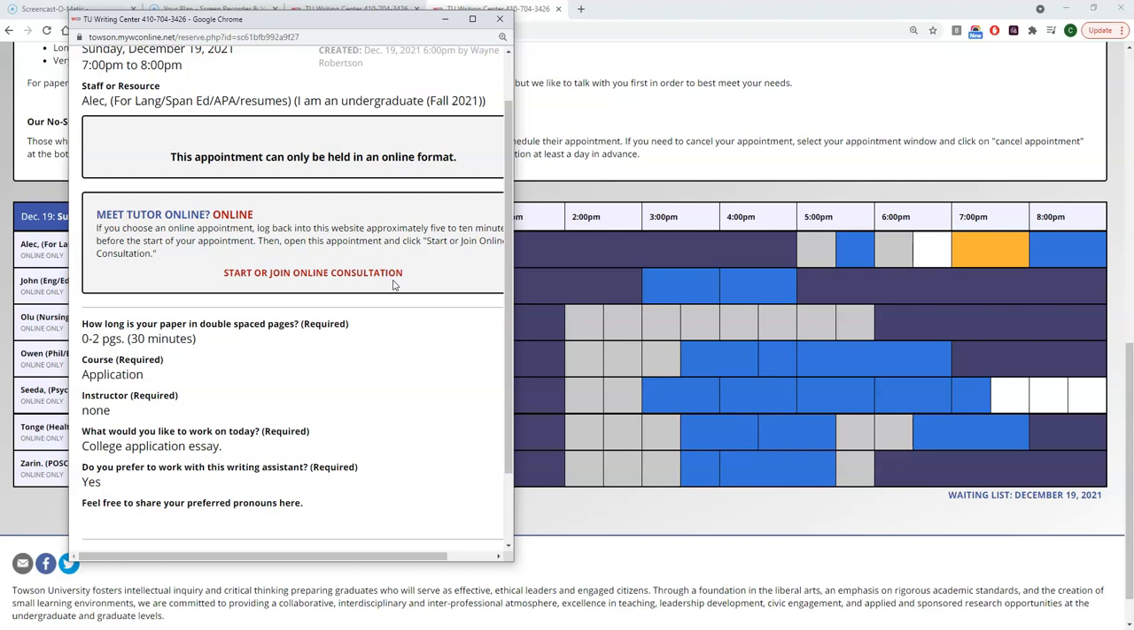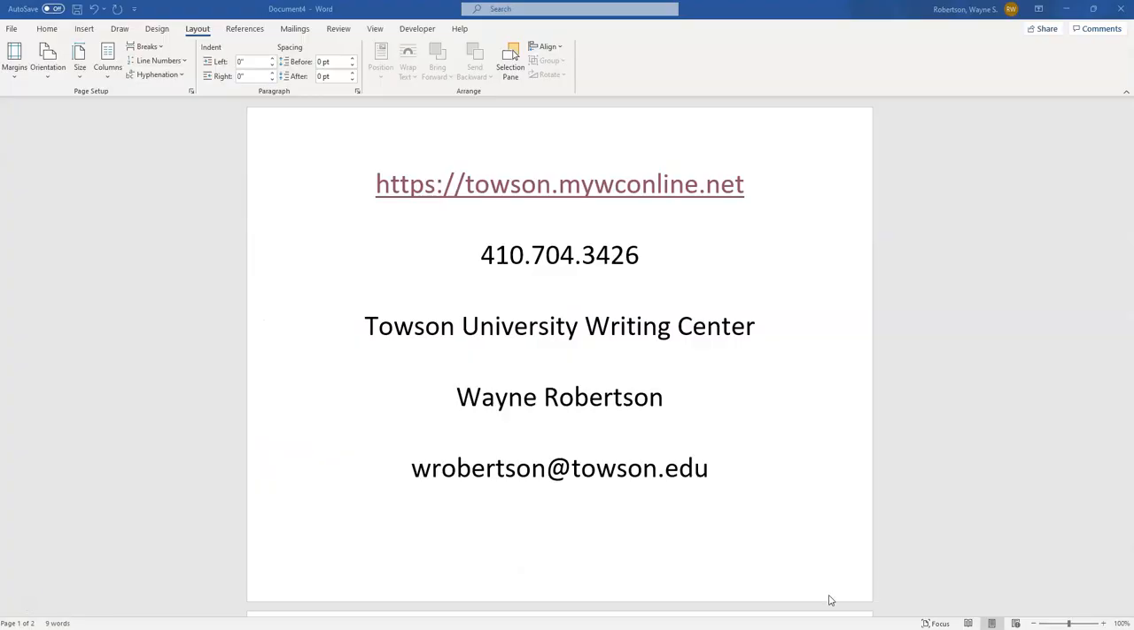In addition, on our Zoom rooms, you're also able to share documents. And so you'll be able to upload your document and you and Alec can work on it and you can actually edit it live while you're talking and then download it after you're finished. Well, that is basically all there is to it.